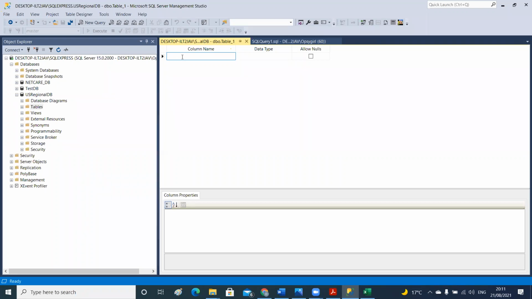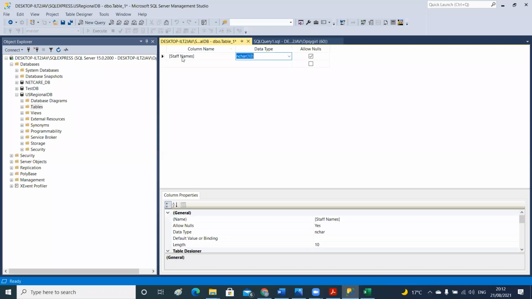So let's assume that my table will have staff names. My staff names would be letters or characters. So in defining a table, you also need to define the kind of data that will be stored in the columns. So for staff name, of course, names will be formed by letters.